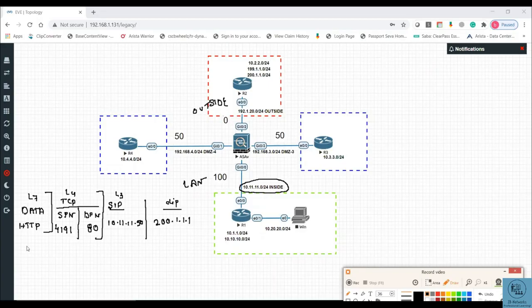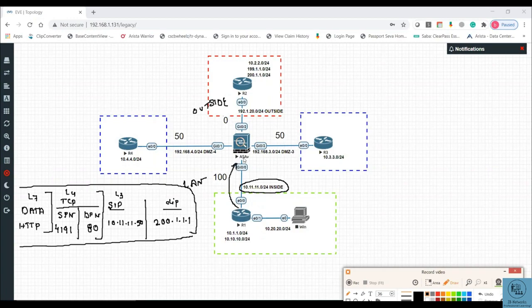At the end of the day, this is the packet that the user generates, and this packet now has to travel from this device to its default gateway. So it goes to the default gateway. The default gateway does the routing table lookup, which is basically this firewall in our case, and the ASA should know how to reach internet resources.